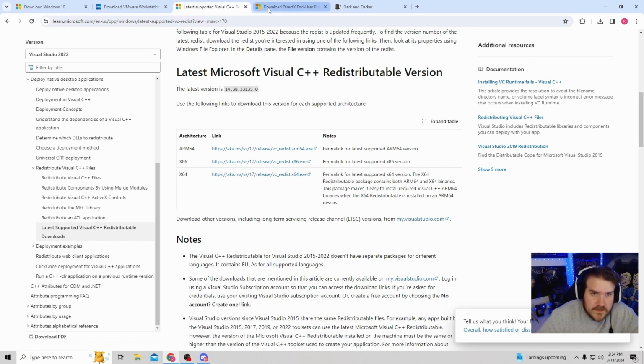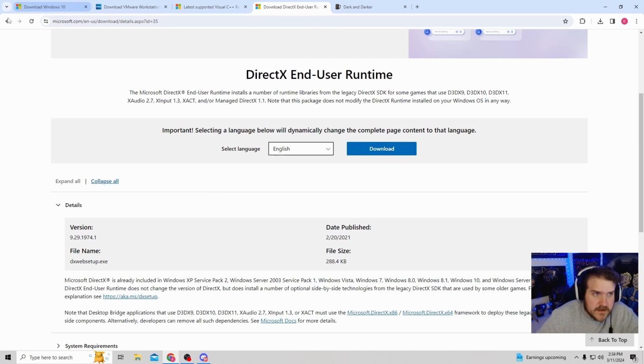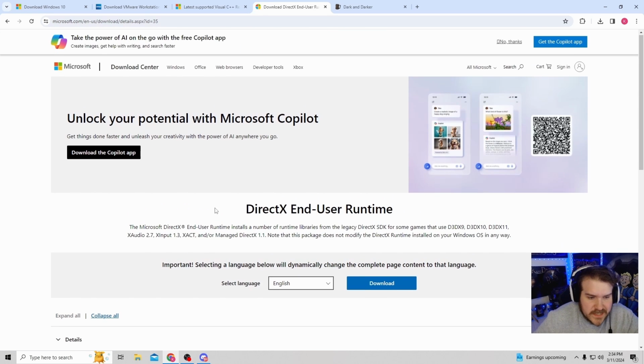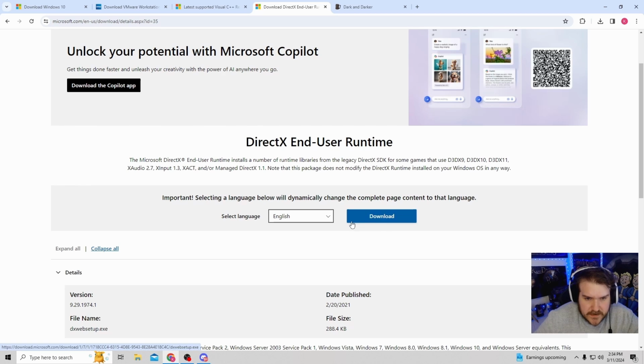The next thing you're going to want to download to your virtual machine before trying to boot up Dark and Darker is DirectX. So just Google DirectX download again. Only click on the Windows link. And then you just click download right here, and it'll get DirectX onto your virtual machine. Again, you're not doing any of this on your desktop. I'm just showing it on my desktop for ease, because everything runs slow on a virtual machine.